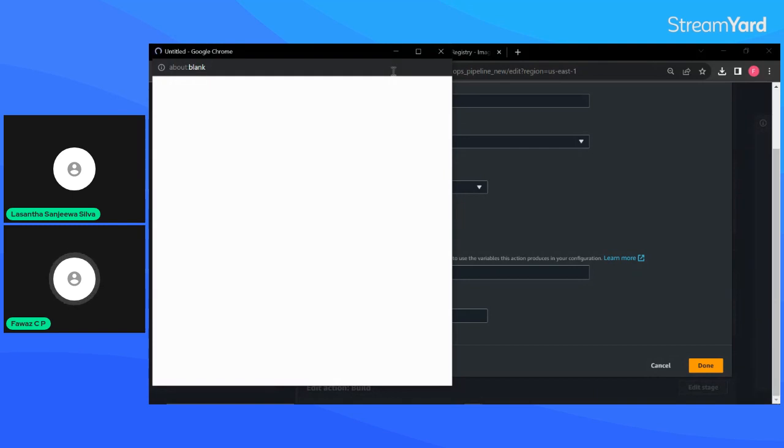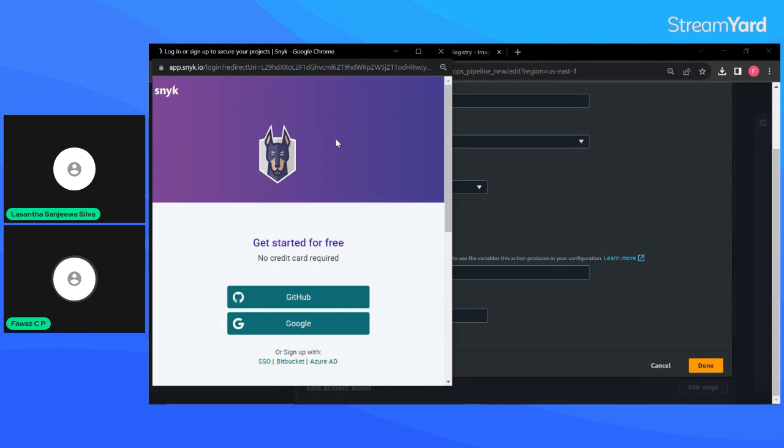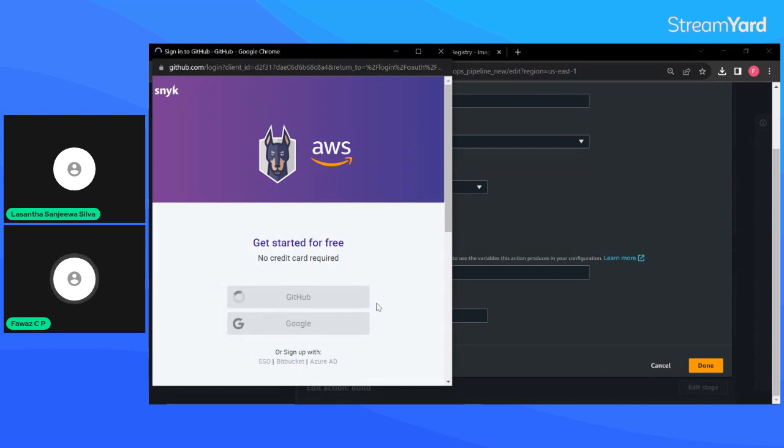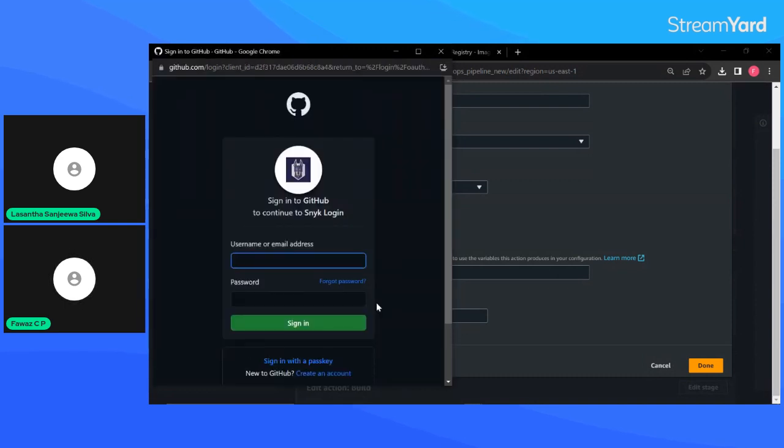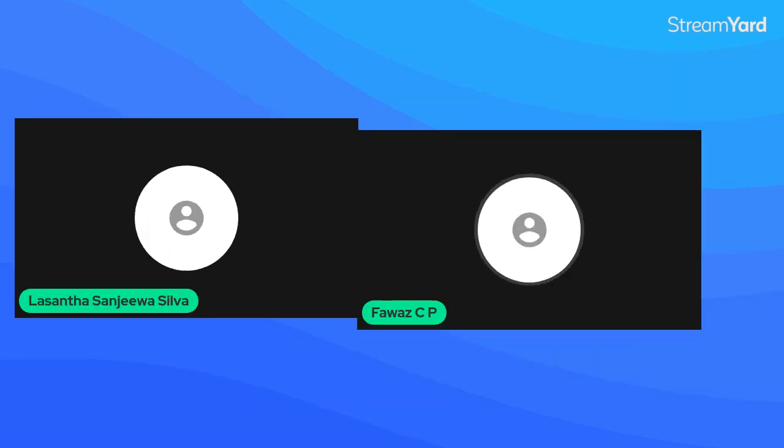If you have an account, it may ask you to log in. If you have already logged in, then it will go to that Snyk page. I have created mine using GitHub, so I'm selecting that. Then I am going to stop my screen sharing.